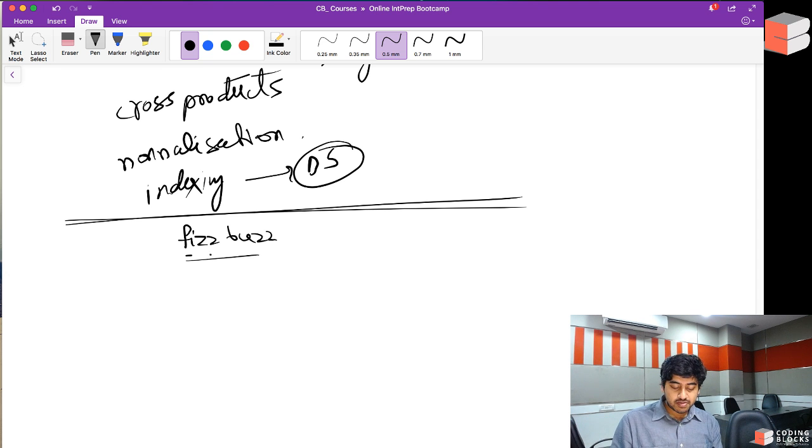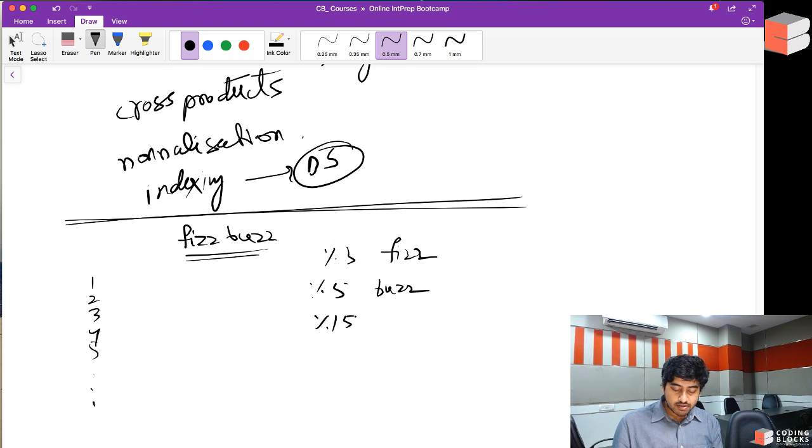The Fizzbuzz problem says that you have to write down the numbers 1, 2, 3, 4, 5, and so on. But whenever there is a number that is divisible by 3, you're going to write fizz. Whenever there is a number divisible by 5, you're going to write buzz. And whenever there is a number divisible by 15, we are supposed to write Fizzbuzz.